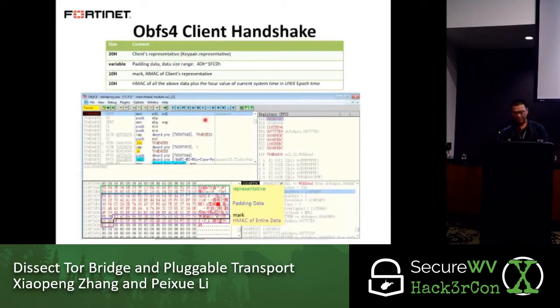OBFS4 bridge needs a handshake process, the purpose of which is to transport the public key and verify each other. This slide shows the client's handshake packet, which consists of 4 parts. Let me explain the data in each part. The first part, 20H long, is the client's key-pair representative, as I said, which can be used to restore the client's public key at the server side.